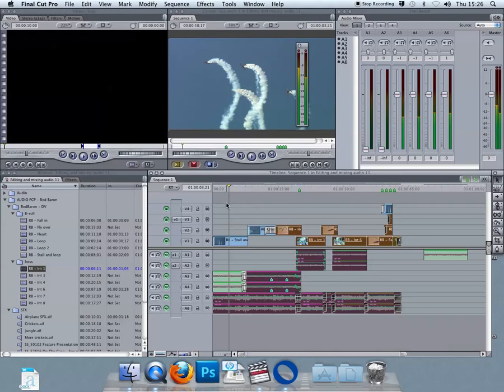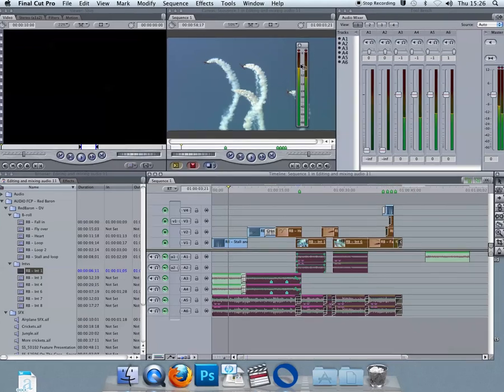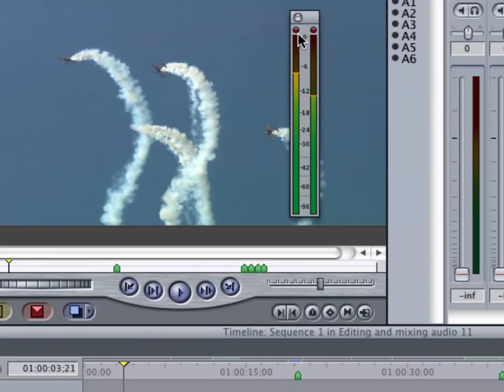Now there are some conventions that you can use when you're mixing audio, particularly digital audio. First of all, you never go to zero. If you go to zero, the two red lights will light up at the top of the meter, indicating that you have clipped audio. Digital audio cannot go above zero without distorting, and if it consistently goes above zero, then you're going to have audio that's potentially unusable.